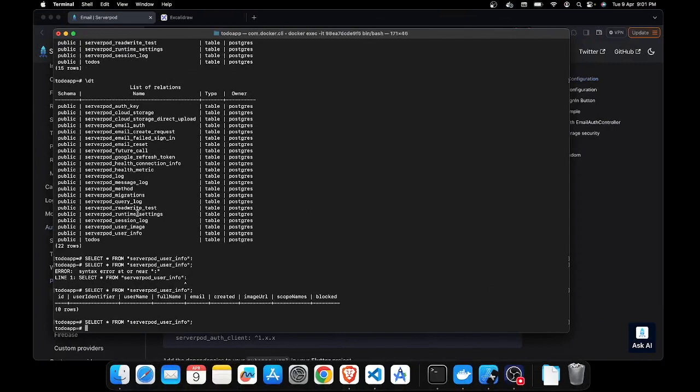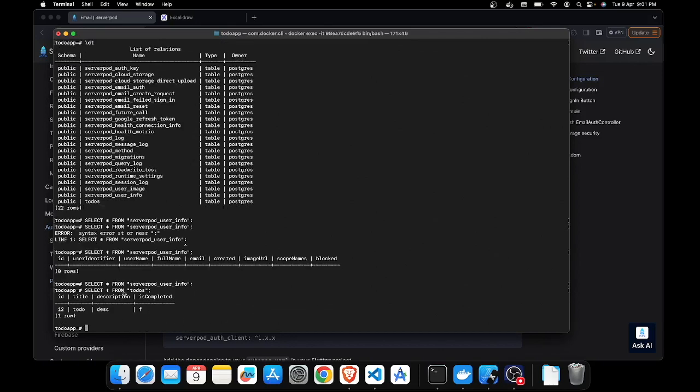As you can see in these tables, there is a to-do table and a server user info table. The server user info table holds the details of the user, as you can see, ID, user identity, all those stuff. And the to-dos table, when you are querying select to-dos, holds the created to-dos. So how exactly do we connect this to-do with a user?